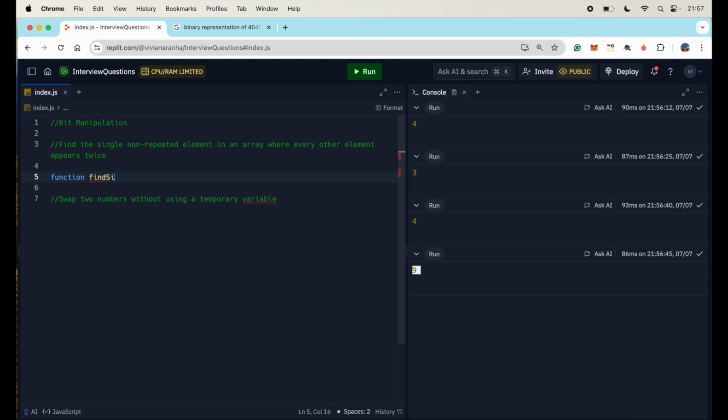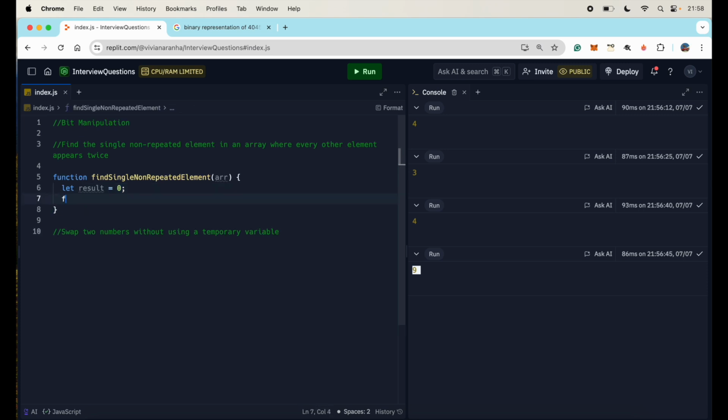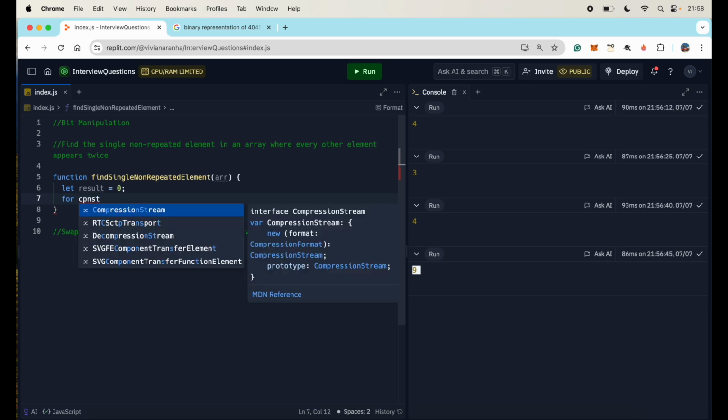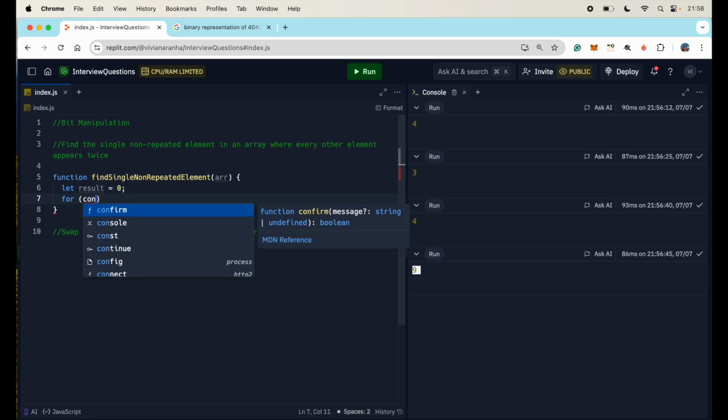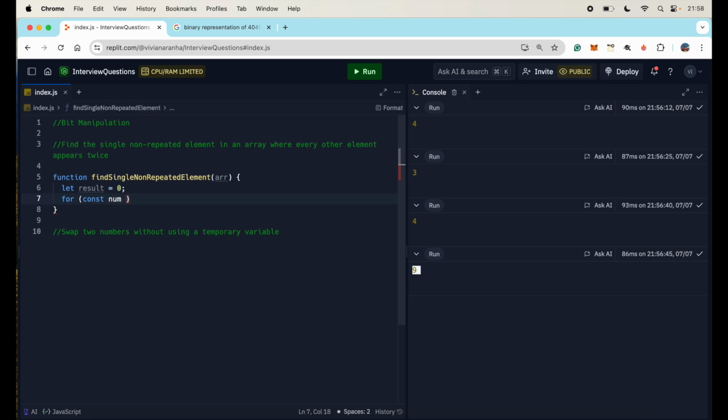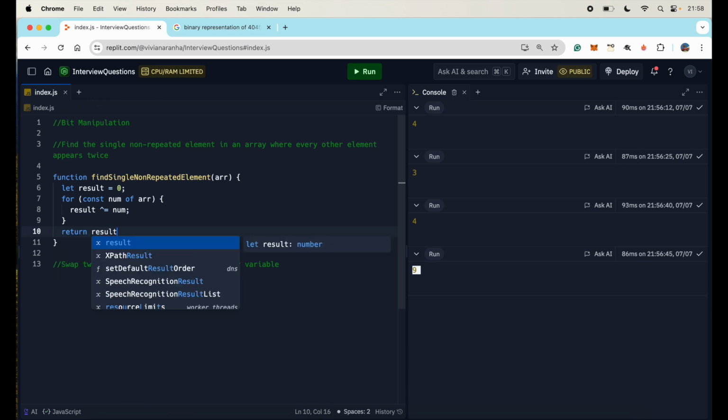I'm going to say find single non-repeated element and pass the array in there, and inside here I'm going to say let result equal to 0, start with 0, and now for, let's say, constant number of array, what I'm going to do is XOR that by using the XOR symbol, which is the caret symbol, equal to num. That's it. Return the result.